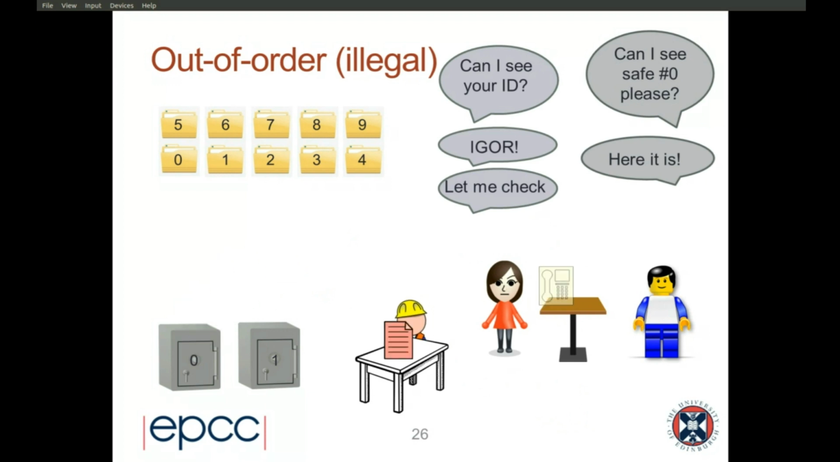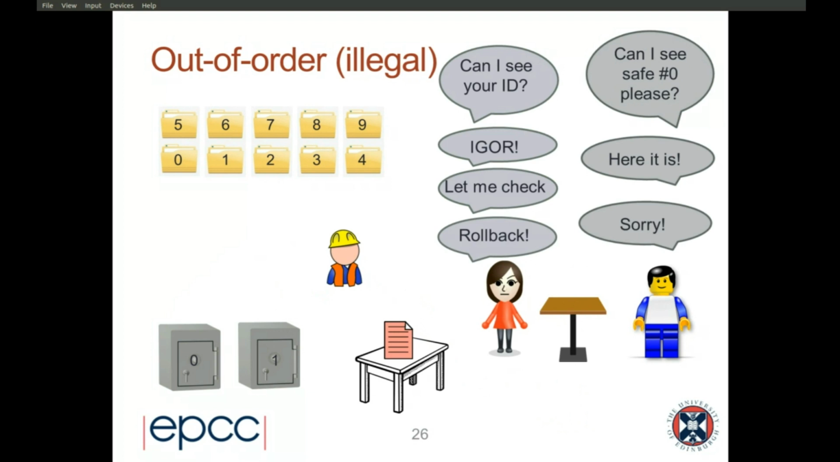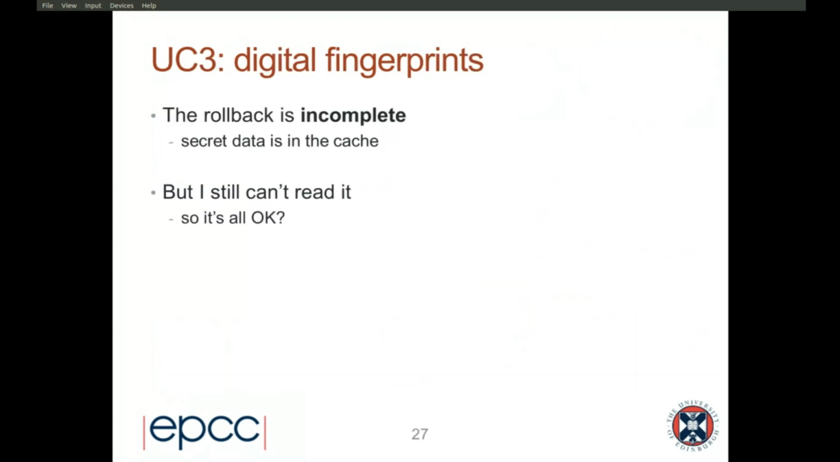So Igor has actually gone to safe 0 and retrieved the data because we hadn't done the authorization check yet. Now it turns out I'm not authorized, and I'm told to roll back. So Igor says, okay, I'm not going to give that data out, and I say I'm sorry. But if you look at this situation, the rollback hasn't been complete. There is still a copy of this data, this red document I'm not supposed to see, which came from safe number 0, in the cache. Now I haven't seen it yet, so it looks all okay, but start to worry a bit here.